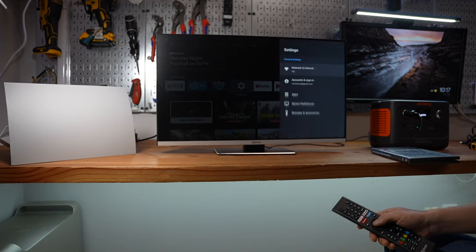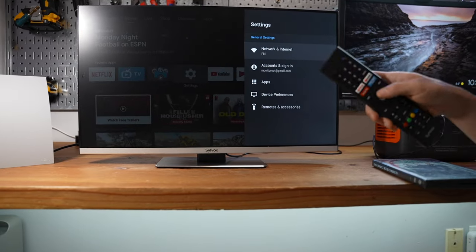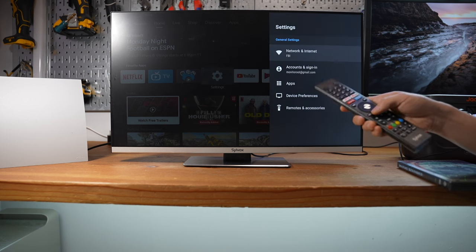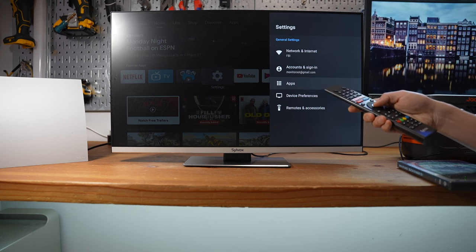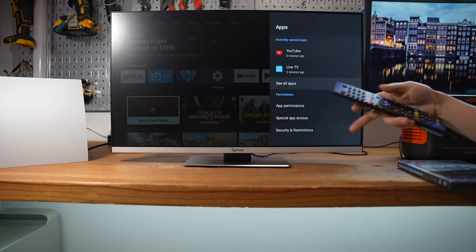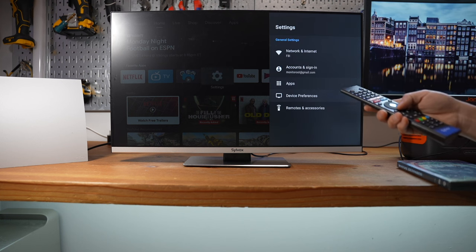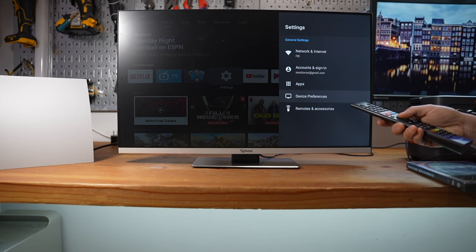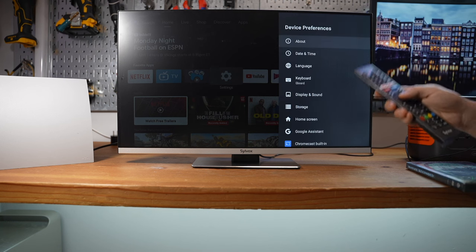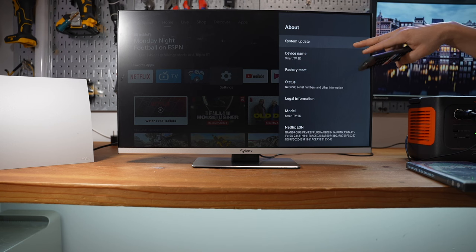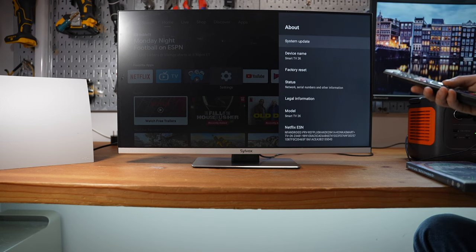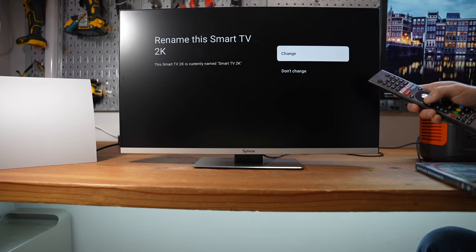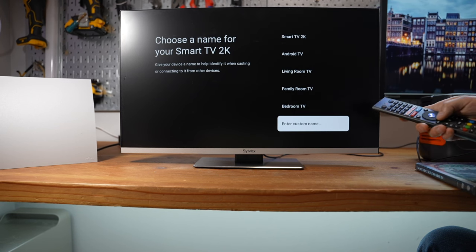and the settings. From the settings, we can change the Wi-Fi network. That is my internet options, the account sign in, the apps, where I can remove or install more apps. There are live TV options, so without the antenna, you can watch a lot of different TV channels. And device preferences shows the about option, and system upgrade is available because this is, again, an Android TV behind the scenes. I can rename the device, the name by default is Smart TV 2K. I can change it and enter a custom name.